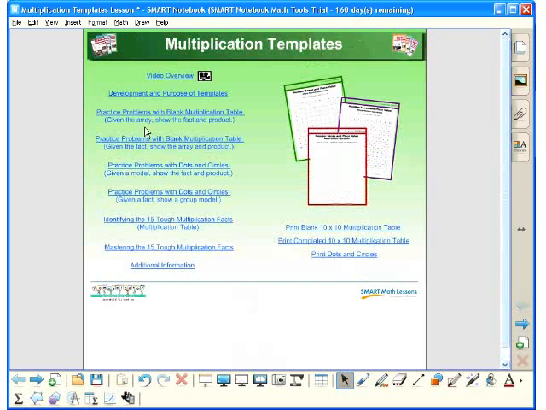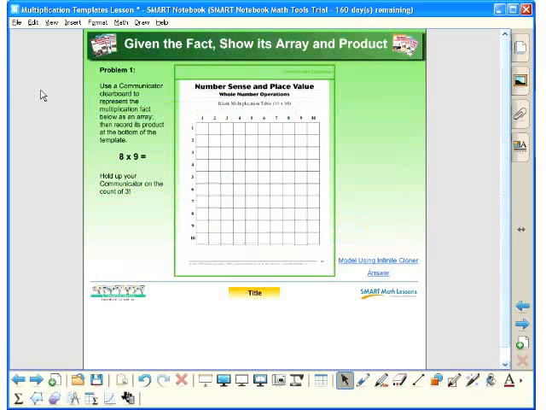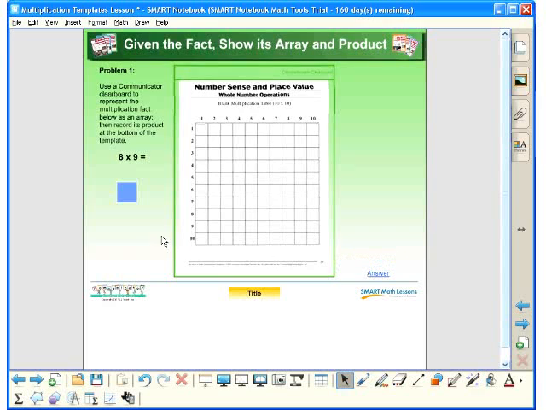Now I'm going to choose practice problems with blank multiplication table. Given the fact, show the array and the product. So now I get a different set of problems. Now I'm going to have you read the directions. I'll read them to you. It says, show me an 8 by 9. All right, so I'm going to go right there, and you're going to show me an 8 by 9.